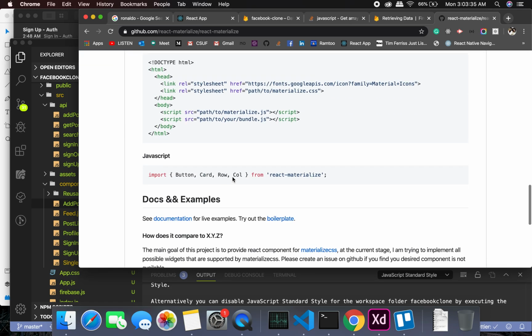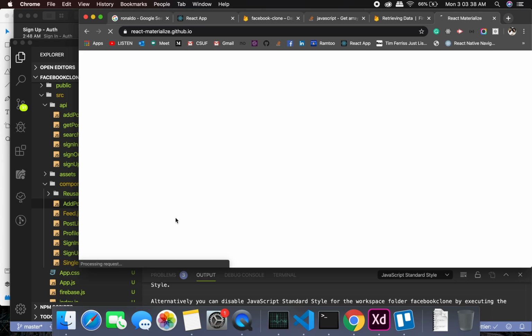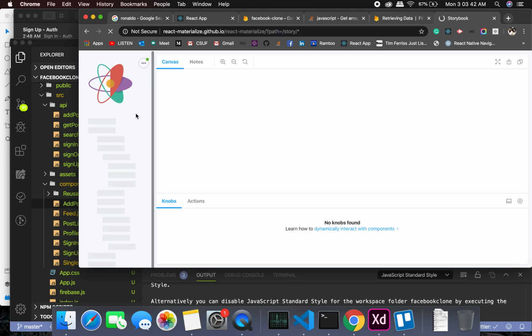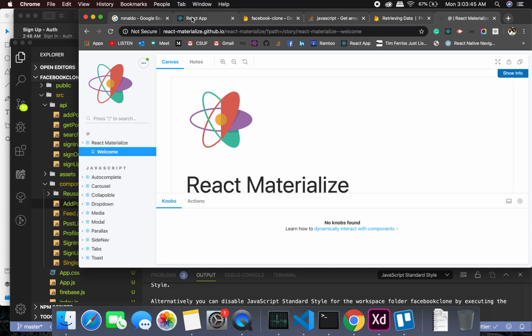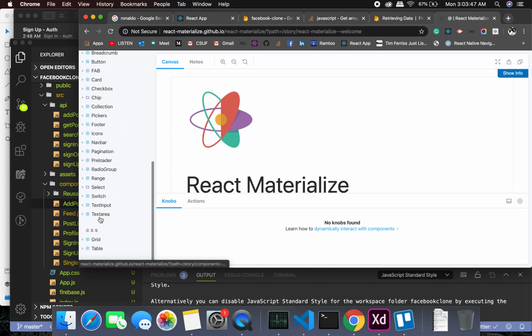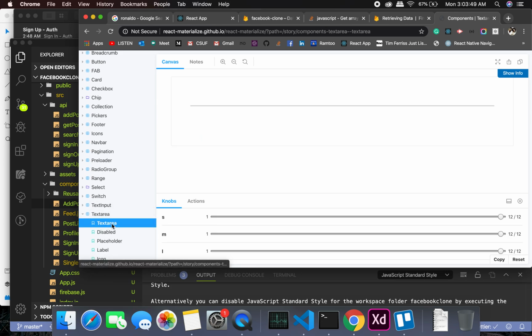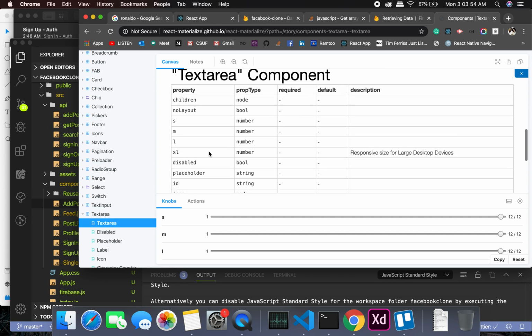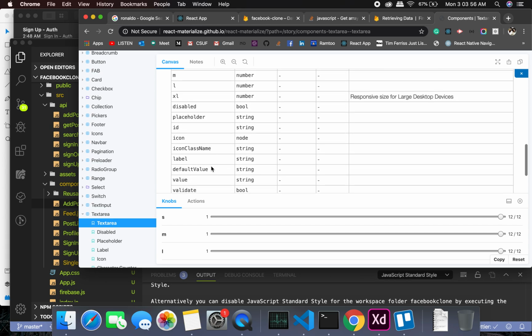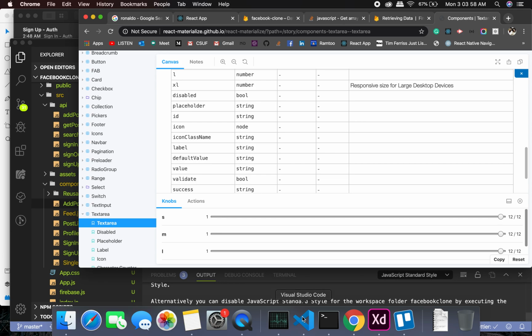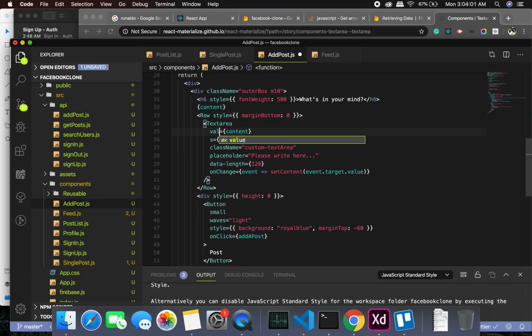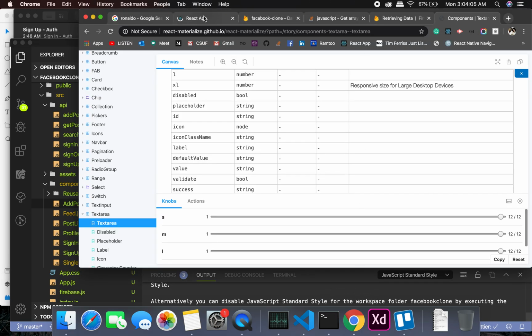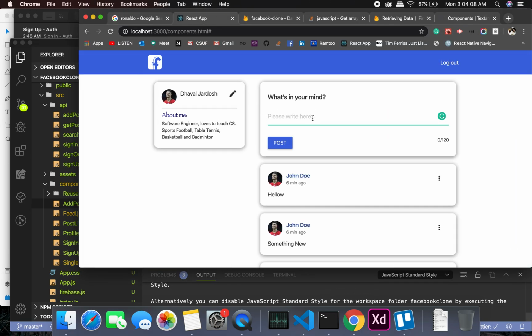Alright, I want to go into the documentation. So let's check for text area. Any text area, I'm interested in the input or value. Okay, so it's value. Value is content.